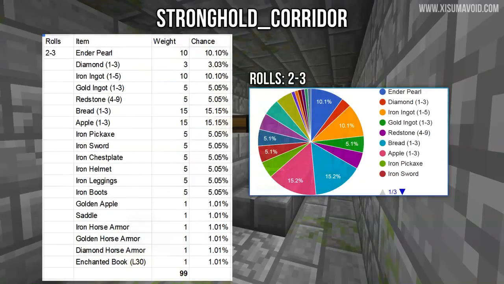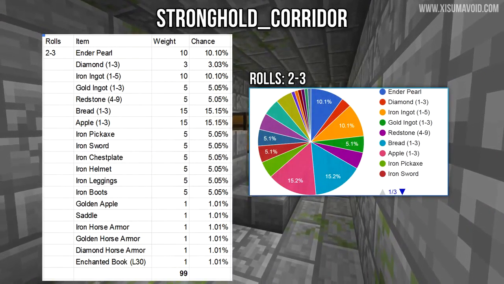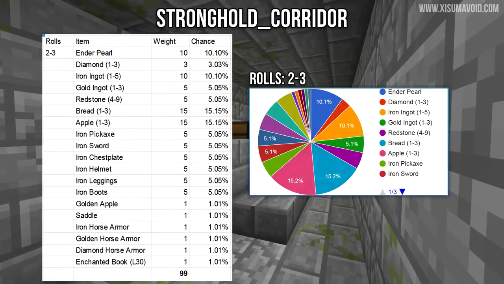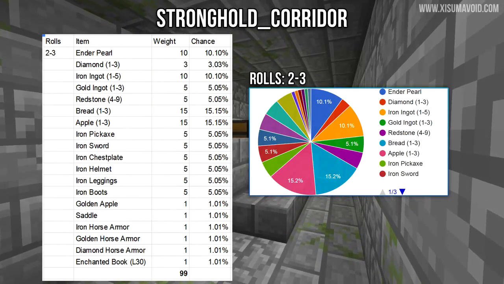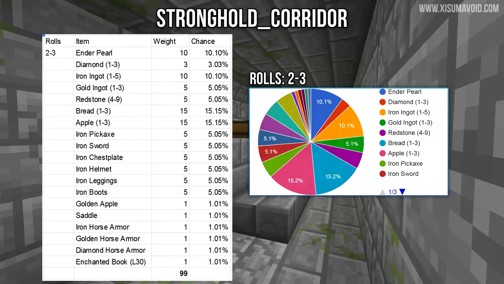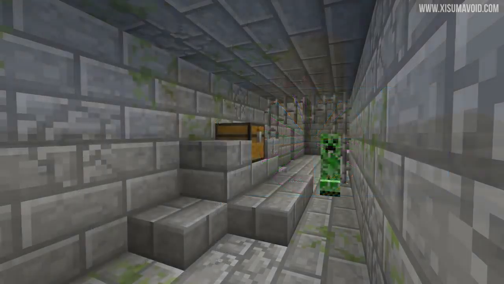And the last chest from the Stronghold is found in the corridor. There isn't too much to be said about this one, other than you can see here a large pool of items to choose from, so there's a very slim chance of getting anything here really, but of course you'll get something because there are 2 to 3 rolls, so maybe if you get really lucky you'll pick up some diamond horse armor or maybe another enchanted book.